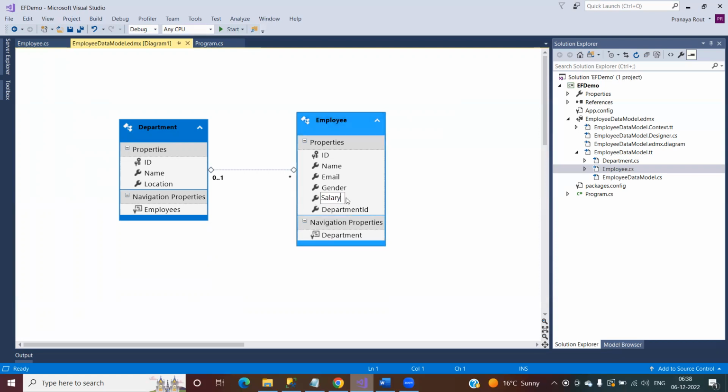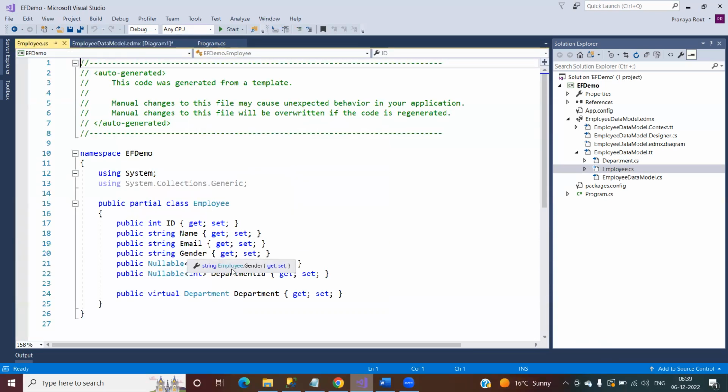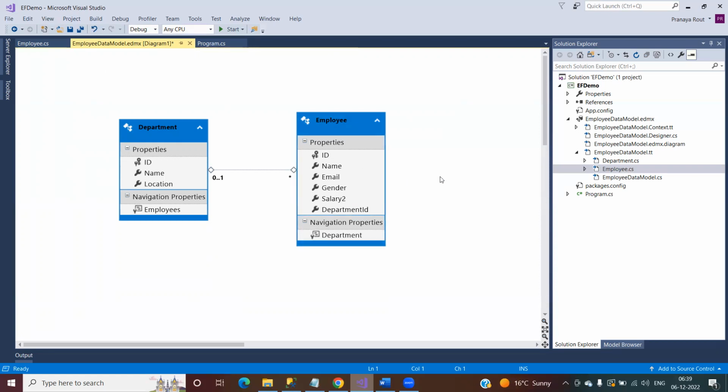So this is Salary. I just rename this column to Salary2. Once I rename this column to Salary2, you can see this star symbol here. That means something has changed in the EDMX file. But if you go and check, Salary2 is not yet updated. So how can you update this? Just Control S.